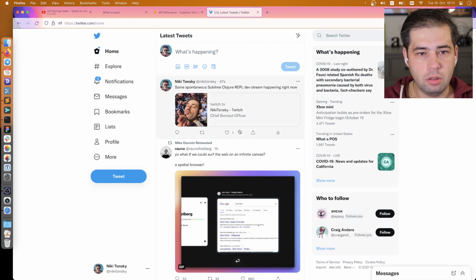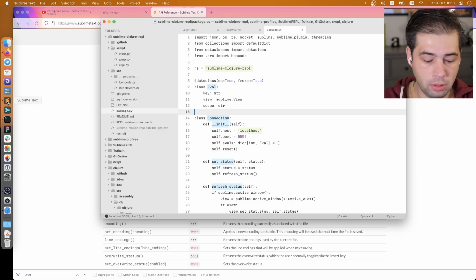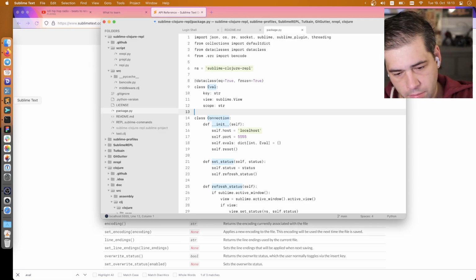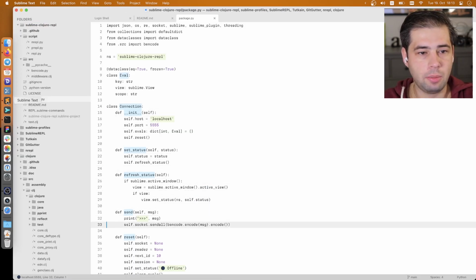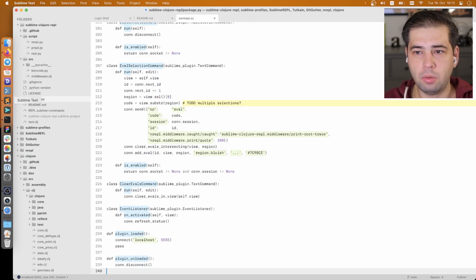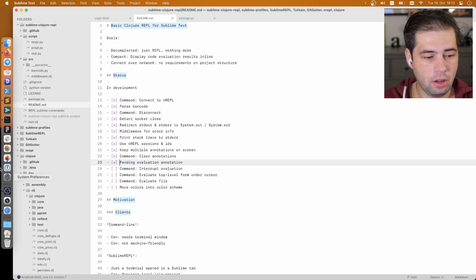And what we are going to do, everything is set up, is continue developing Sublime Clojure REPL. What we did last time, actually I did something more yesterday. So I got multiple annotations. I got clear annotations, I got pending evaluation annotation, and so on. I also changed the way status is communicated, so it now uses this moon icon.